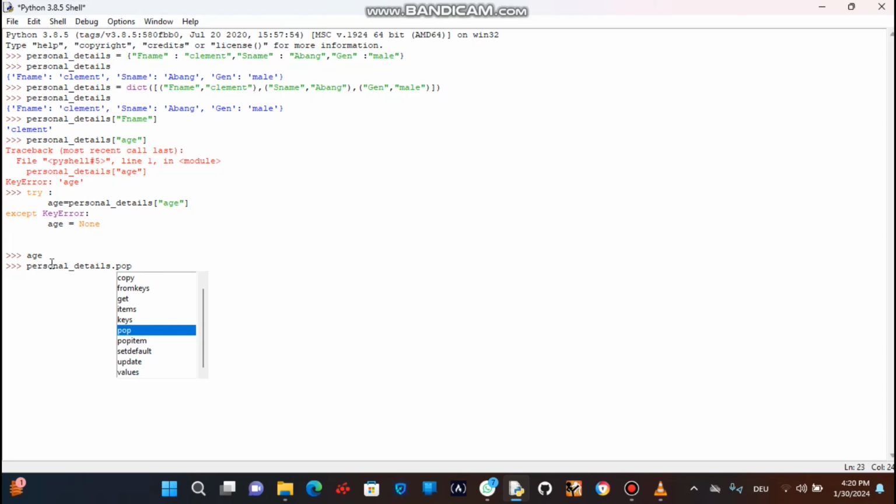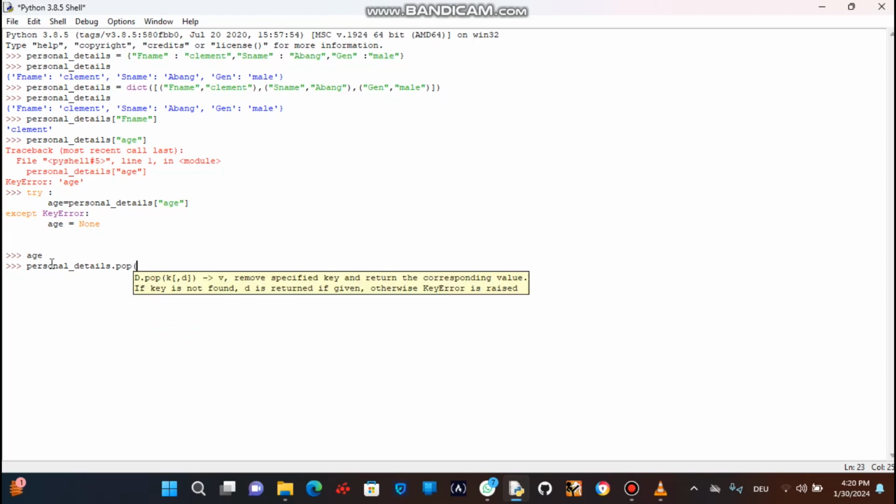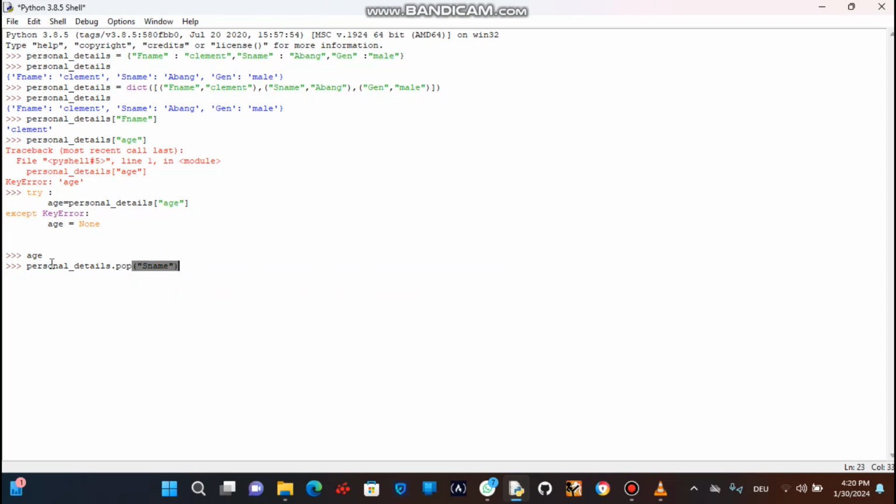So here you use the pop, and now you write the key of the element we want to pop out. Let's say you want to pop surname. So here is the key, and in our surname, as you saw in this dictionary, the value is Abam. So here it is working perfectly.